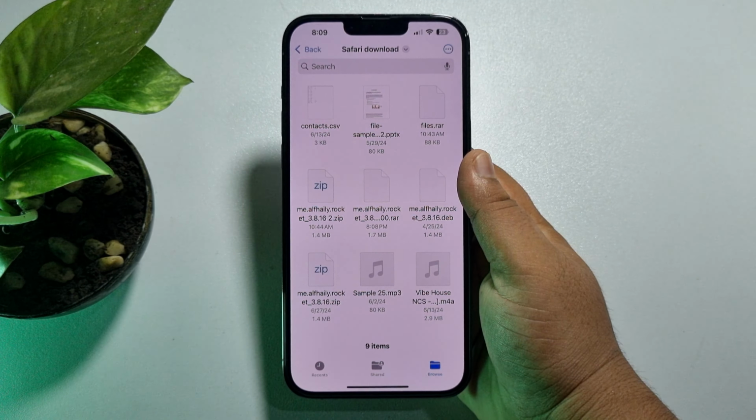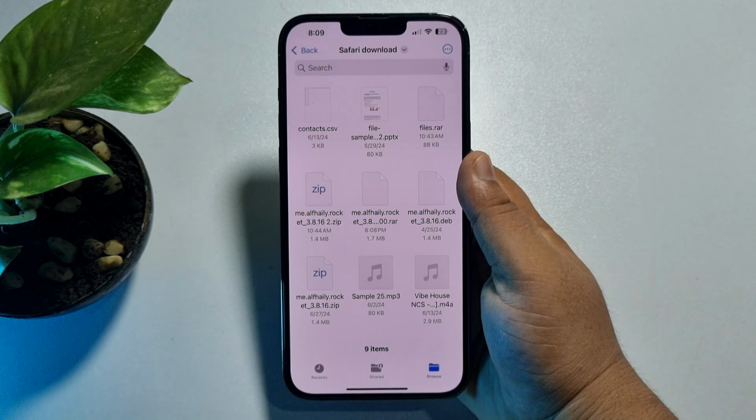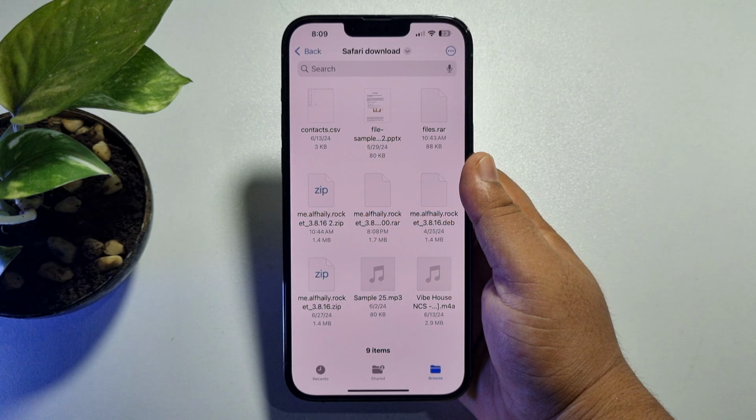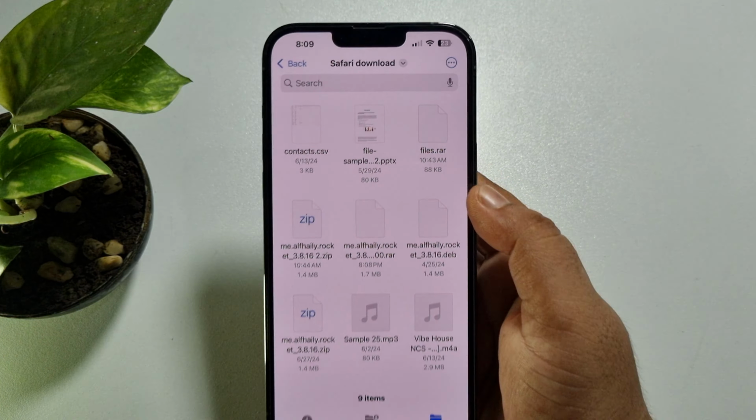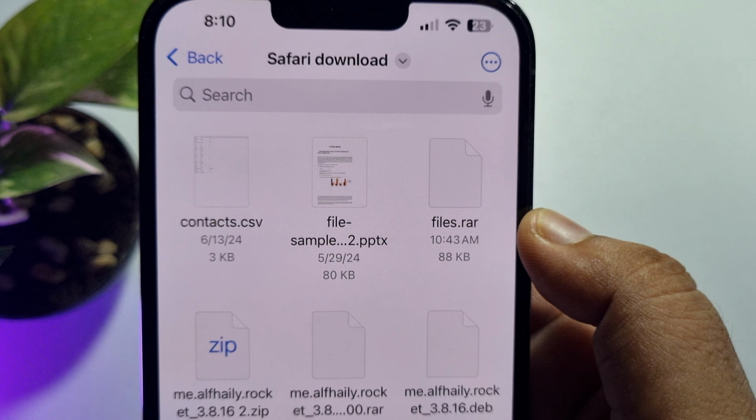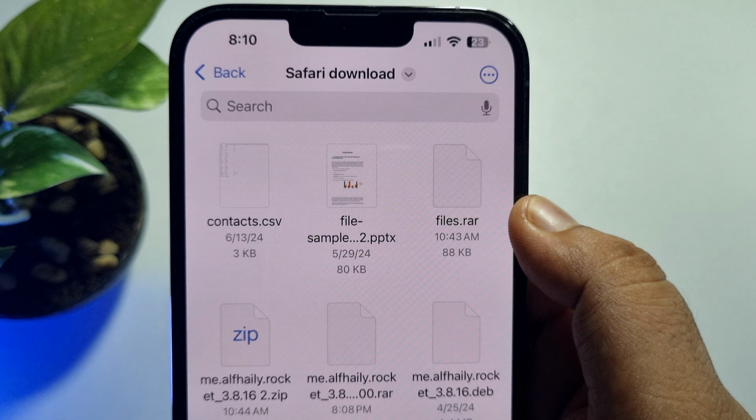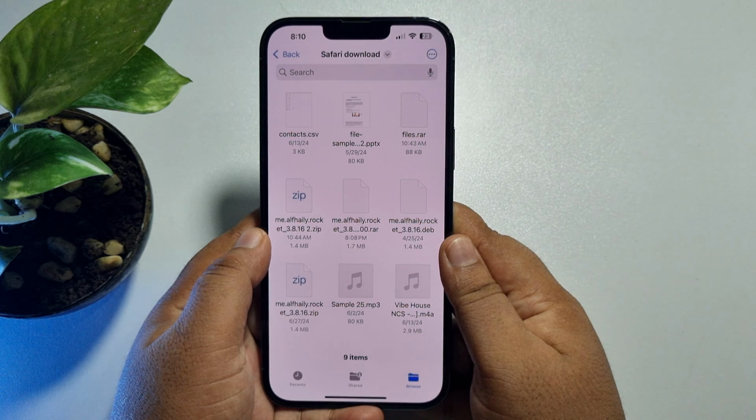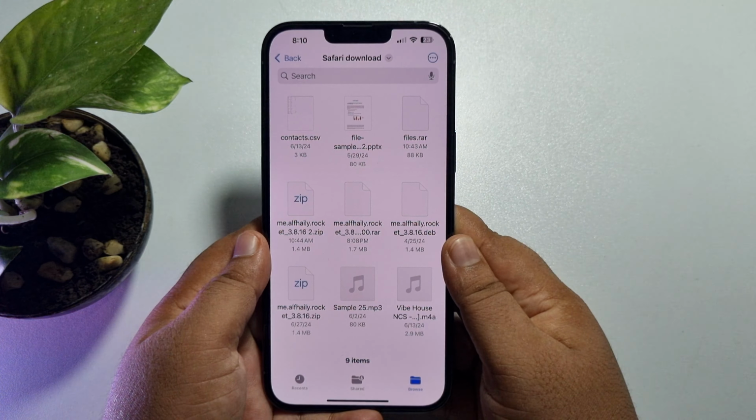Hello friends, in this video I'll show you how to extract or open RAR file in iPhone. So as you can see right now, here's a RAR file on my iPhone, and now I want to view this file. Now I'll show you the easiest way to do it without downloading any third-party app on your iPhone.